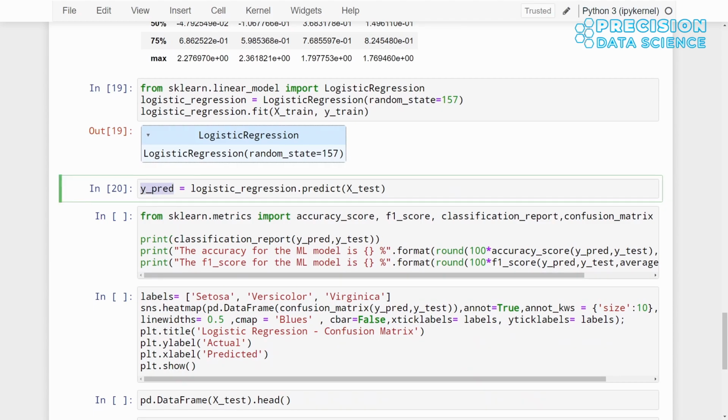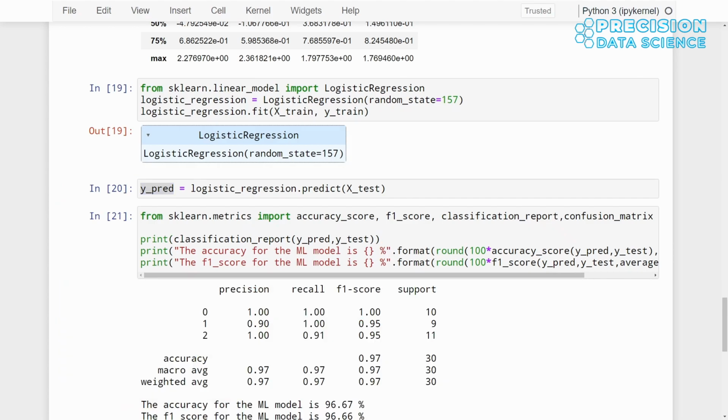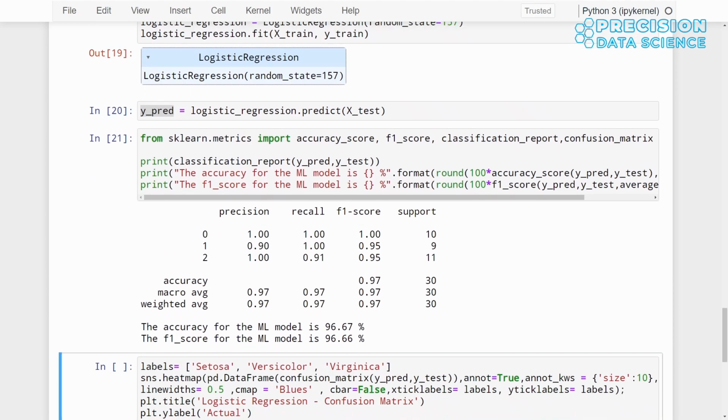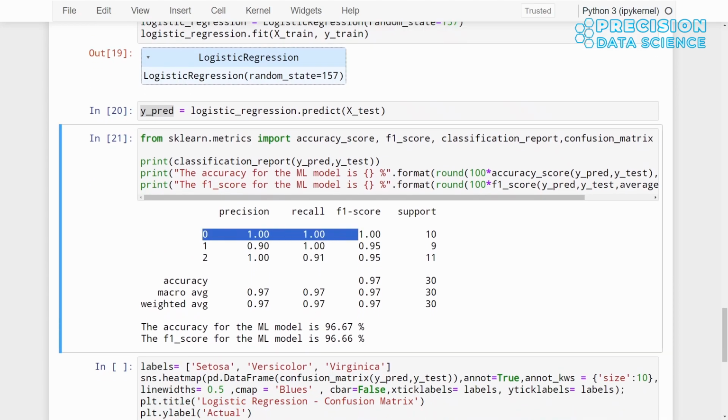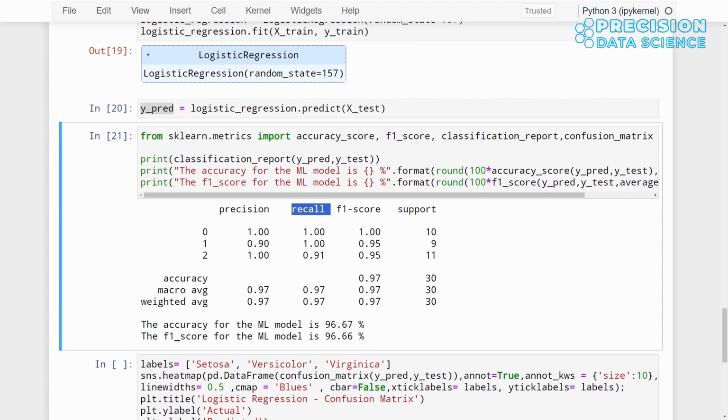Next, we have ypred as the predicted values, and the actual values we have in ytest. For this comparison, we are going to import certain metrics from the scikit-learn library, such as accuracy score, F1 score, classification report, and the confusion matrix. The classification report is going to show us the precision, recall, and F1 score for each class: class 0, class 1, and class 2. The F1 score is basically the harmonic mean of precision and recall.